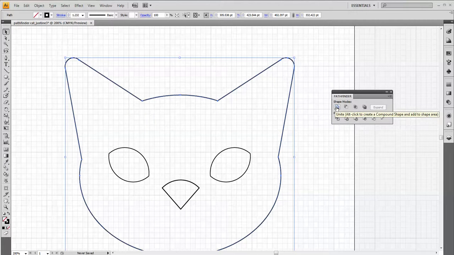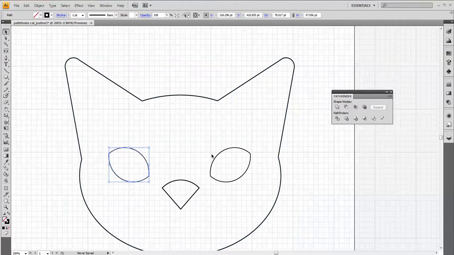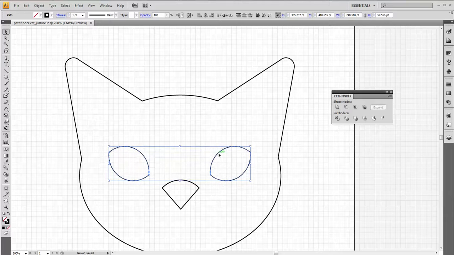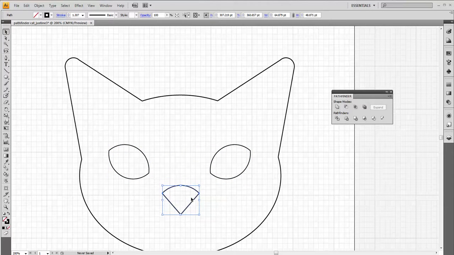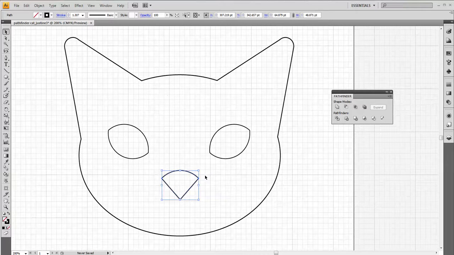And you have to do this in the right order, otherwise it will mess up your project and you might have to start over again. So be careful when you get to that point. I think I'm going to move the eyes up a little bit and move the nose down a little bit to make it look a little more realistic.